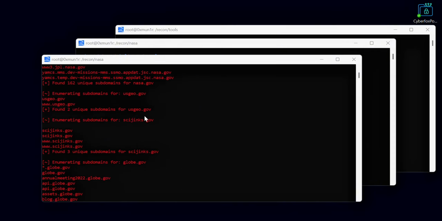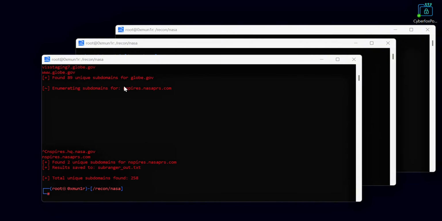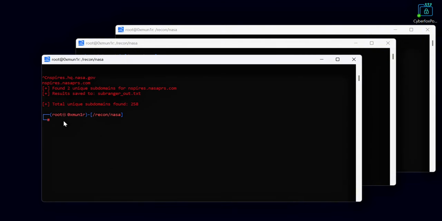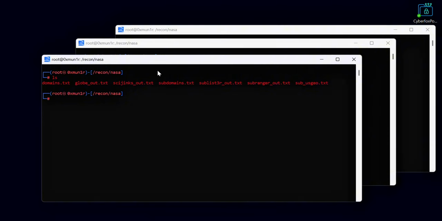Here are all the results we got from Subranger. This has helped us find even more subdomains, giving us a wider attack surface for our Recon process. Here are all the files we have collected so far. Now, we will run another tool called Asset Finder.